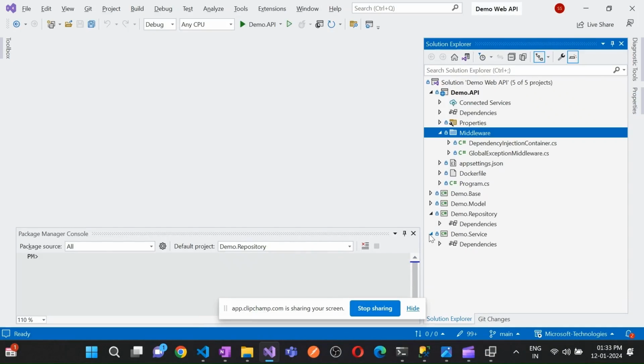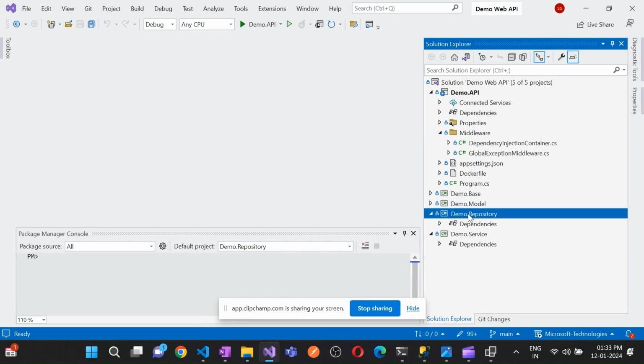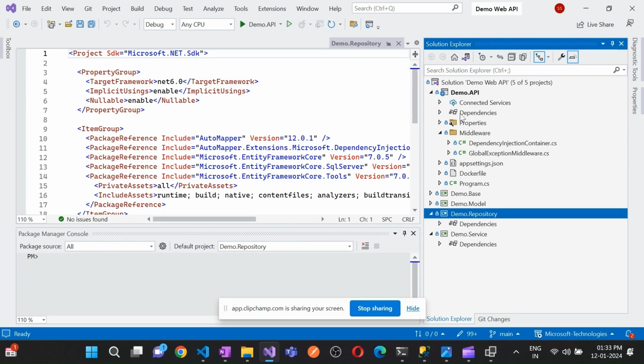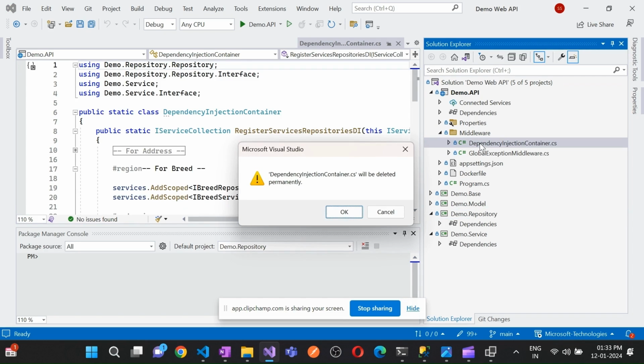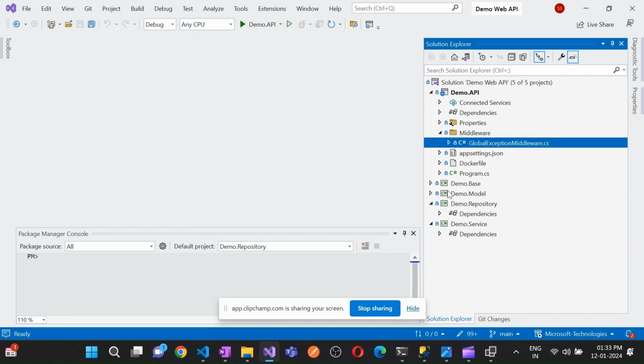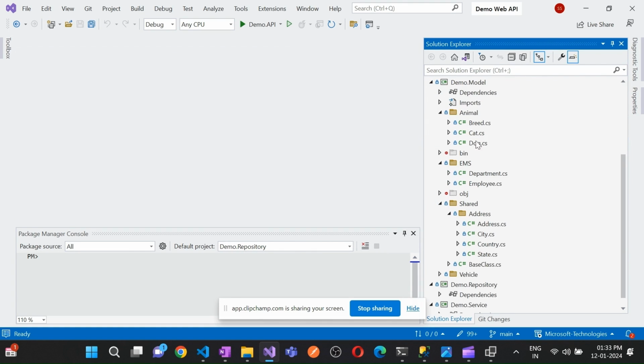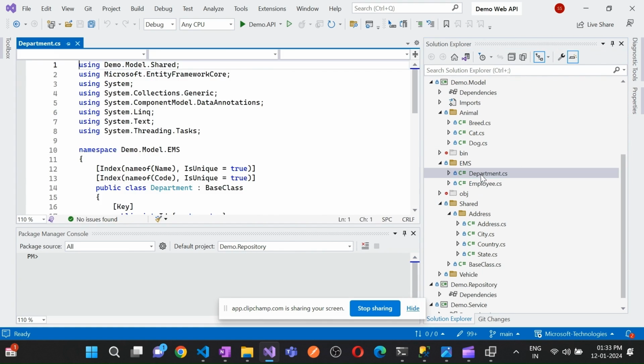This is our demo web API project. Currently, this is empty because there is no controller code or repository and service code. We have only models inside this demo.api project. Based on these models, we will create our code through our tool.